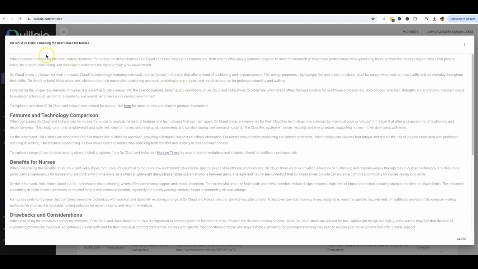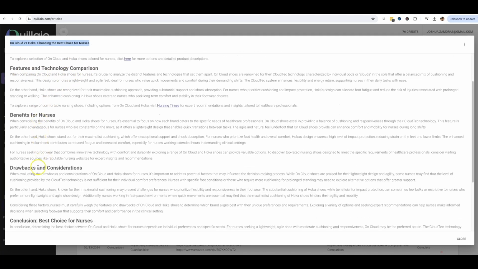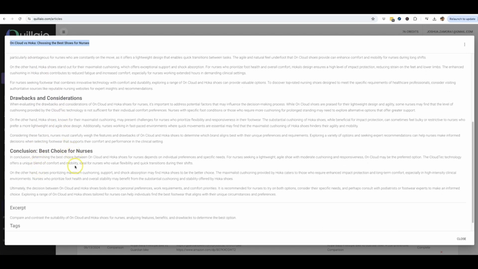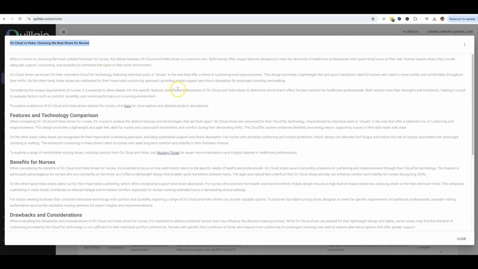And here you can see the exact article that was written for me. Not only did it optimize the title for me, but it talks about the features and technology comparison, the benefits for nurses, the drawbacks and considerations, and a conclusion, which is the best choice for nurses. So I'm going to go ahead and just stop this here so you guys can pause this video and have a read through this. But it gives an intro.